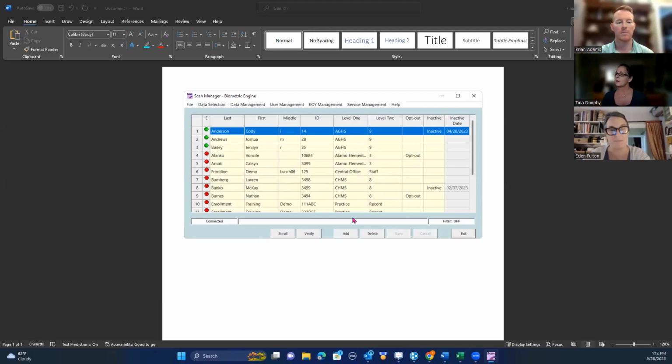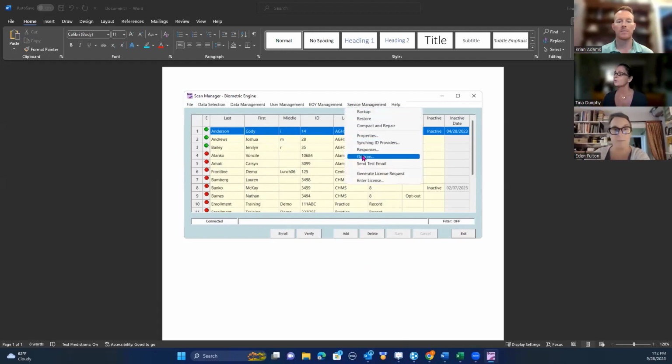On the bottom of our screen, you'll notice that we have some other buttons. Again, all about helping you easily manage and control your enrollment process, adding records, removing records if you need to do so manually. And for those of you who might be interested, we also have a whole slew of automated options to keep your system optimized and running efficiently.